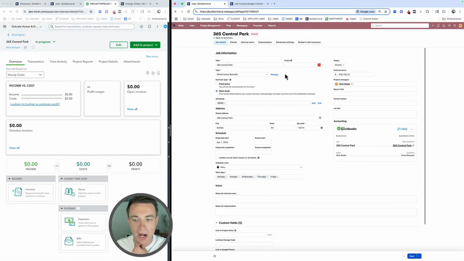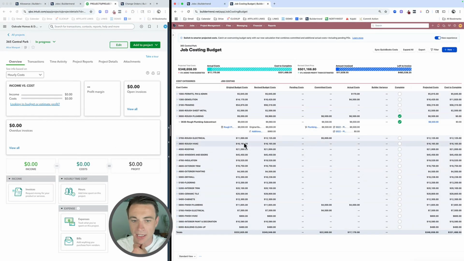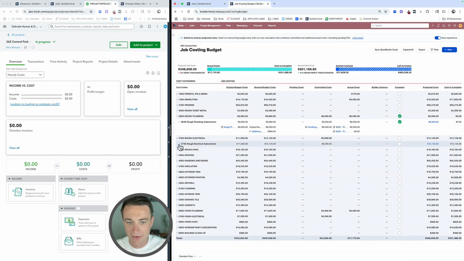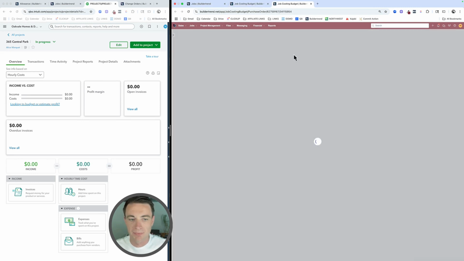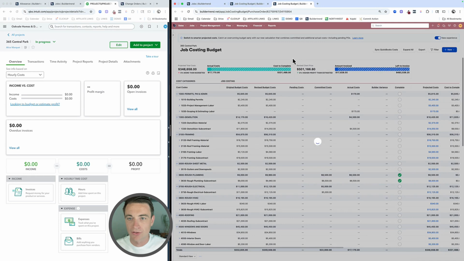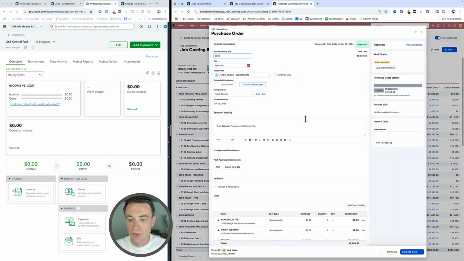So I've got the same project up here on QuickBooks. And rough electrical, I've got a committed cost of $5,000. That means I have an approved change order. So I'm going to pop that open and let's just bill off of that so we can see how it goes from committed cost to actual.